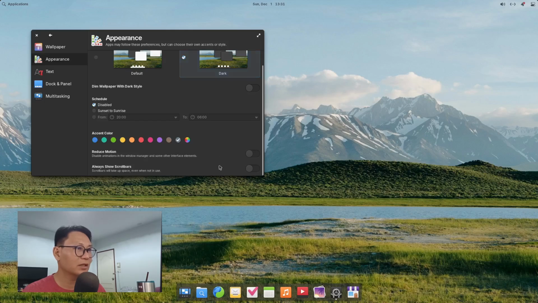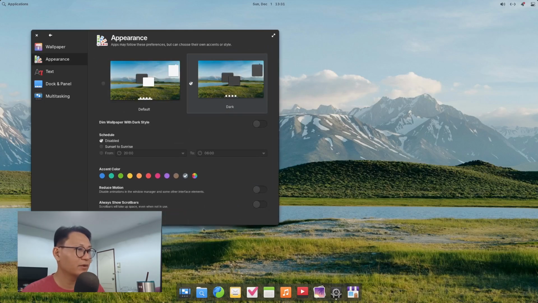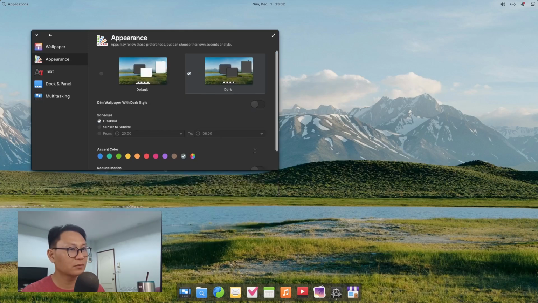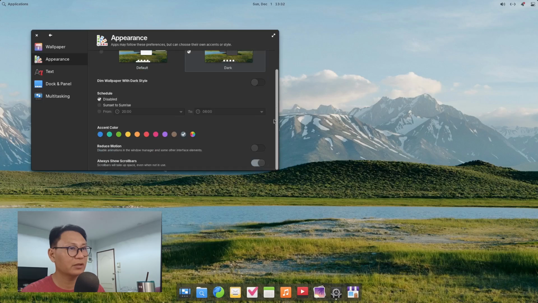Probably I go for the slate right now. Reduce motion, disable the animation with the one-click button right here. But I like the animation. It's always my favorite thing. And you also have the always show scroll bar option. It is up to you. For example, let's put the scroll bar right here. Yeah, if you turn it off, it is minimized, but if you want to scroll right here, it's up to you.